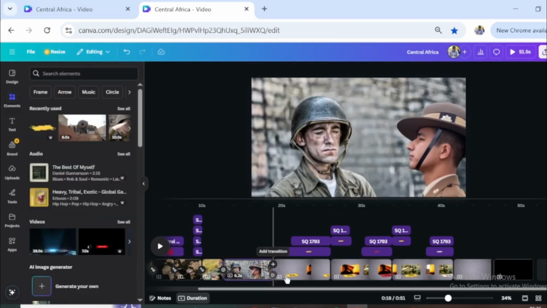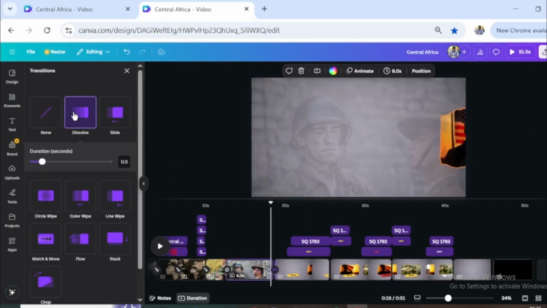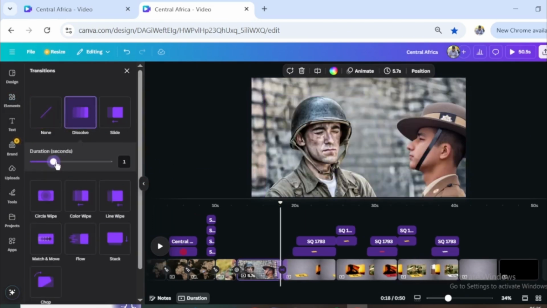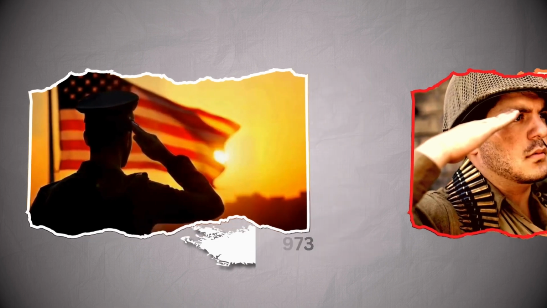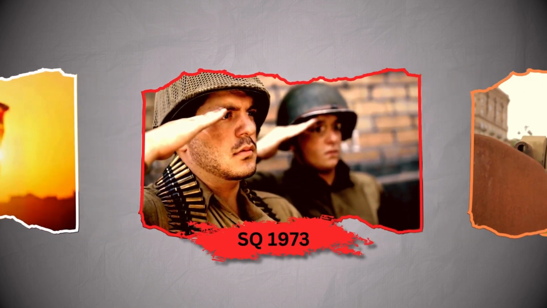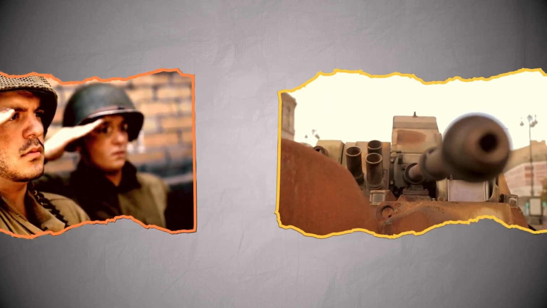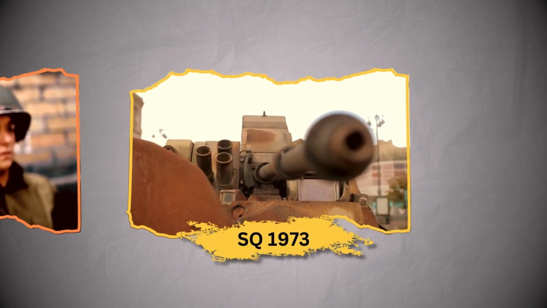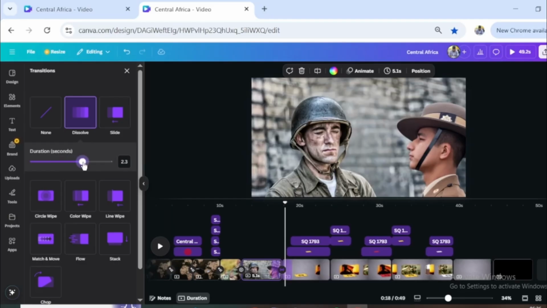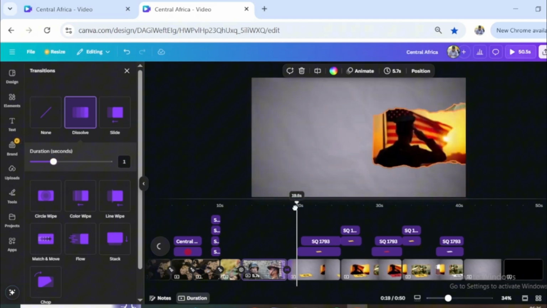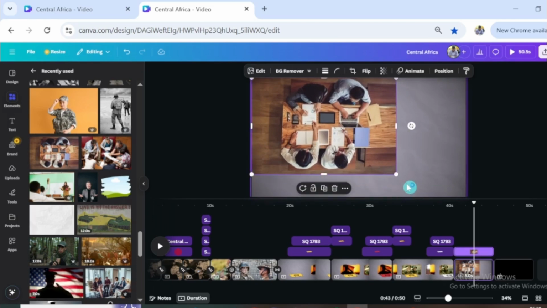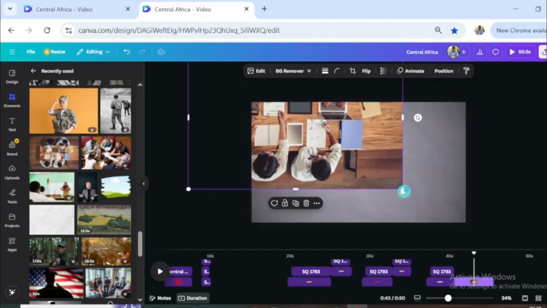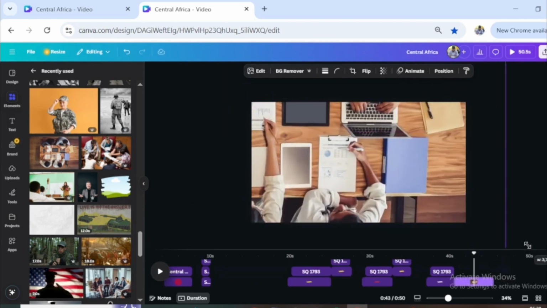Let's add a transition. I will go with Dissolve and adjust the duration. Great. Let's move to the next animation. I have this image with an iPad on the table. Let's scale it up until we have only the tablet fill up the entire canvas.